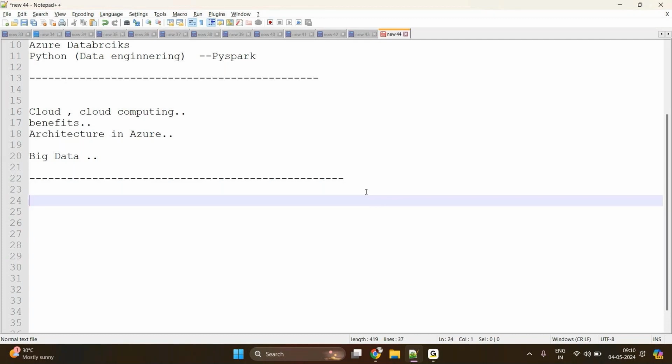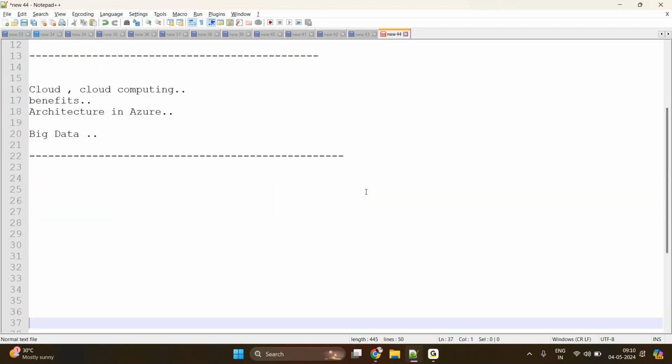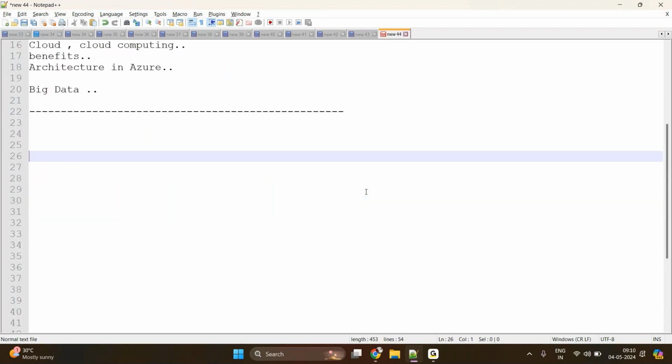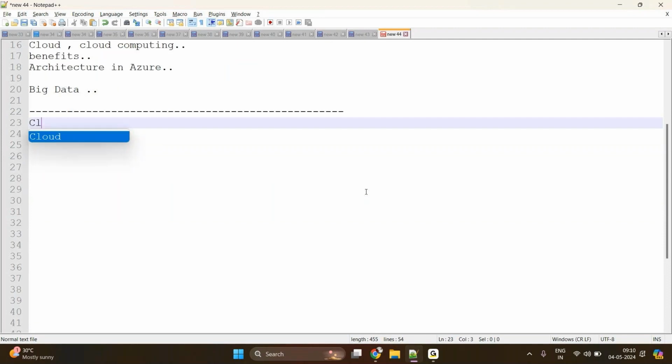Okay, let's start beginning with the cloud. So what do you mean by cloud here? What does cloud define here? Or let me go with something called cloud computing. What is meant by cloud computing? Any idea? Just be interactive.